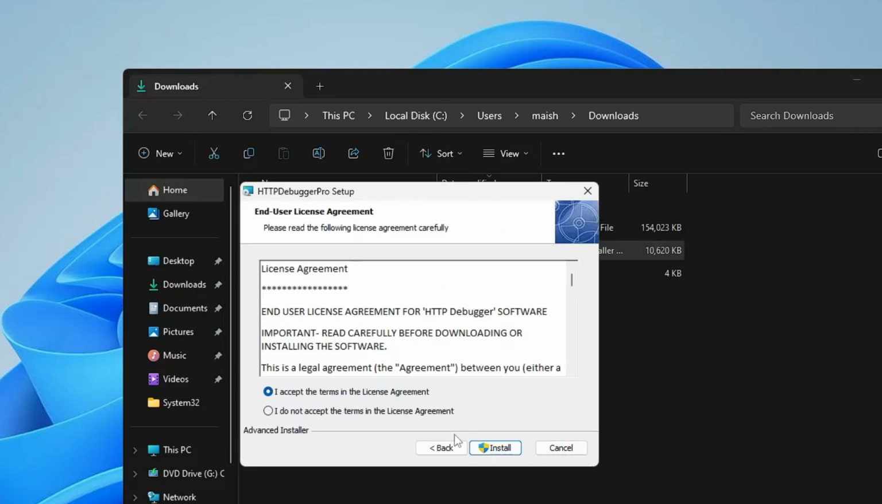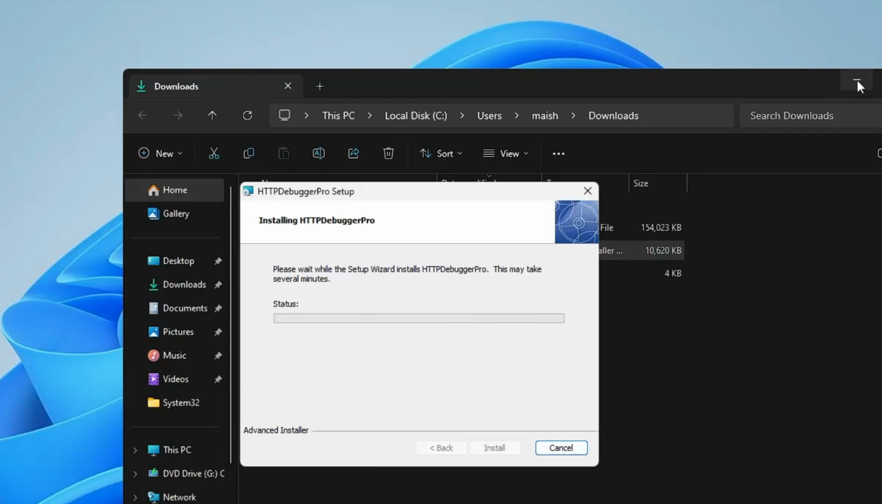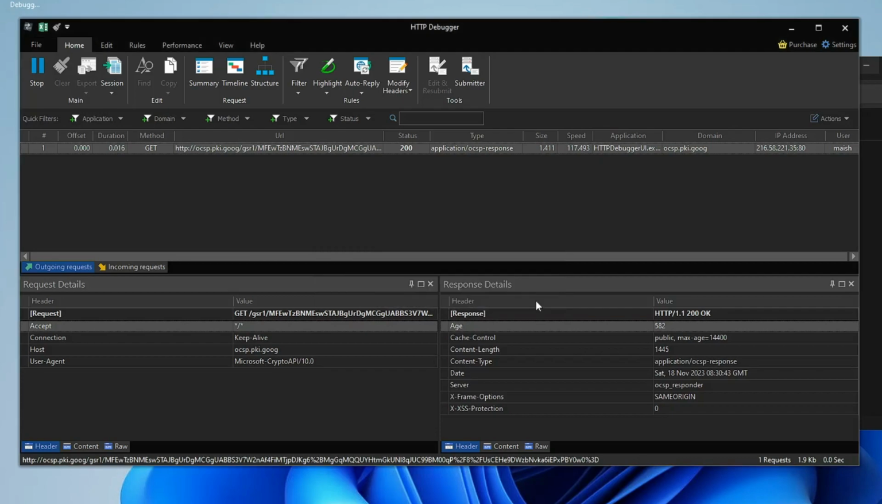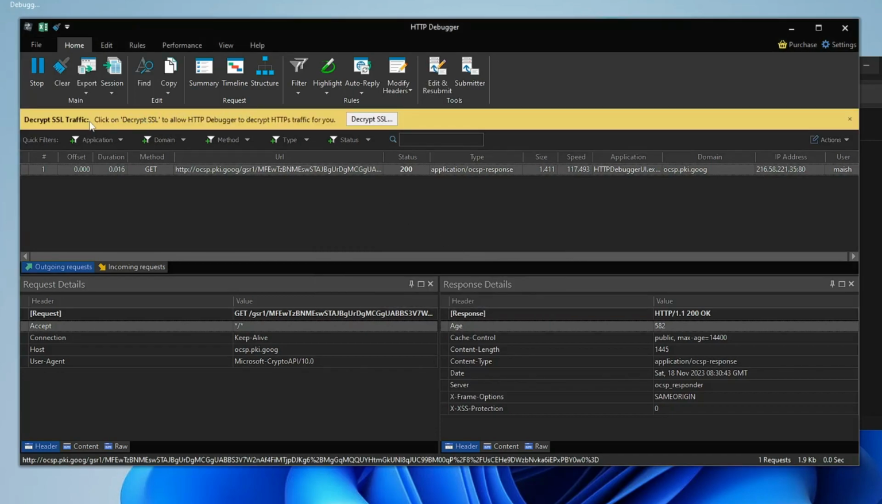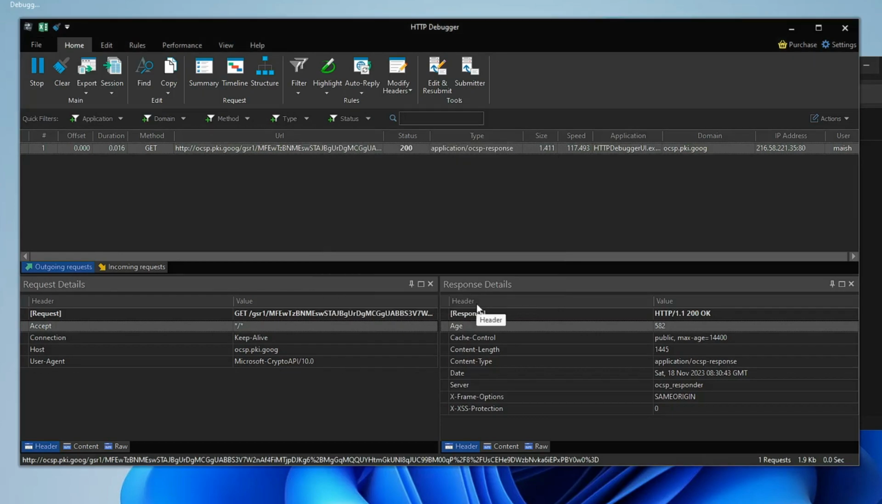Click next, check the box, click on install, click on yes, and once it will come up, it will ask you a few permissions, so you have to click on next, next, next, keep clicking on it, and then you have to click on start. Now on the top you will find that it says decrypt SSL traffic in a yellow tab, so you have to click on it, decrypt SSL, click on yes.